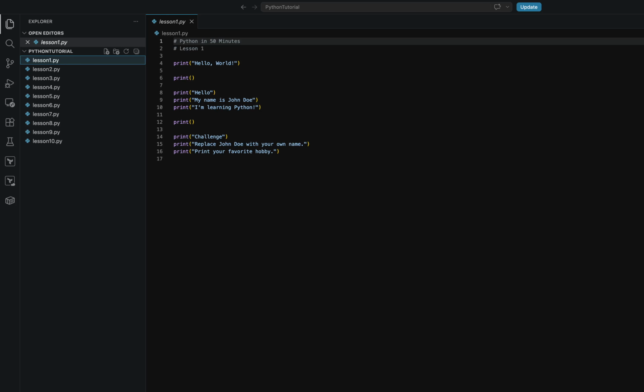Now let's set up your code editor. Go to code.visualstudio.com and download Visual Studio Code. Once it is installed, open it and go to the Extensions panel on the left. Search for Python and install the official extension from Microsoft. This gives you features like syntax highlighting and error checking. It makes writing Python much easier.